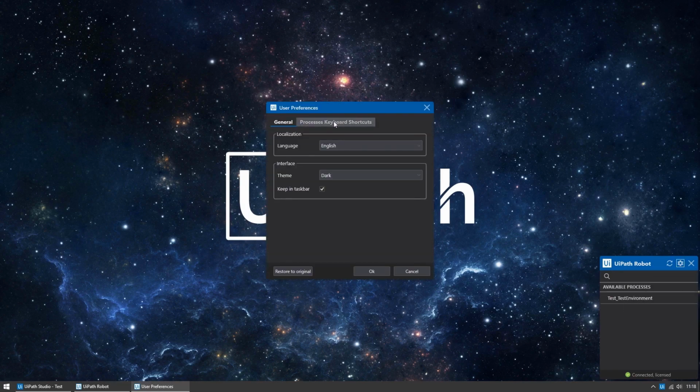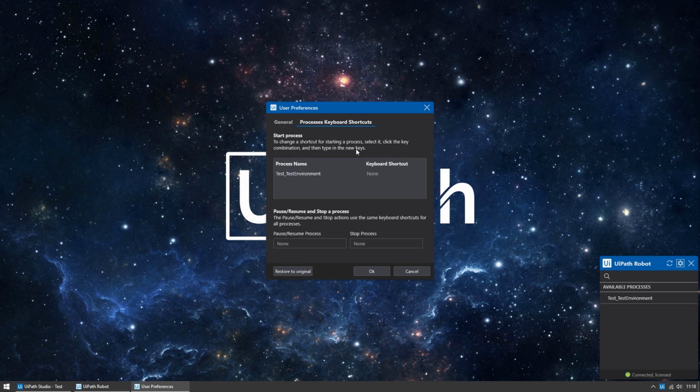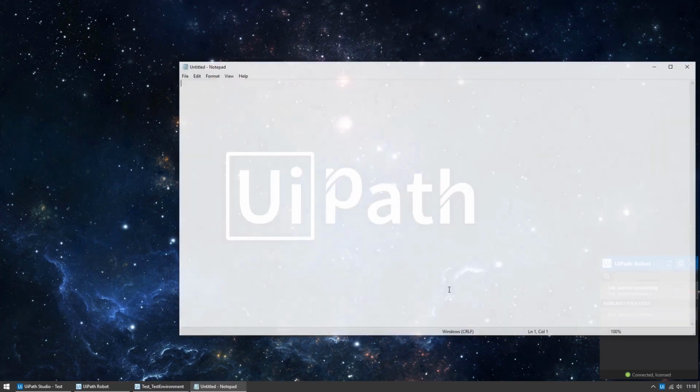Note that this is the section that allows us to set the keyboard shortcuts for starting the process, pausing or resuming, or stopping the process. We'll now add the shortcuts in the fields mentioned earlier on. Let's check if our new setup works. In order to do so, we'll use the chosen shortcuts to start the process.